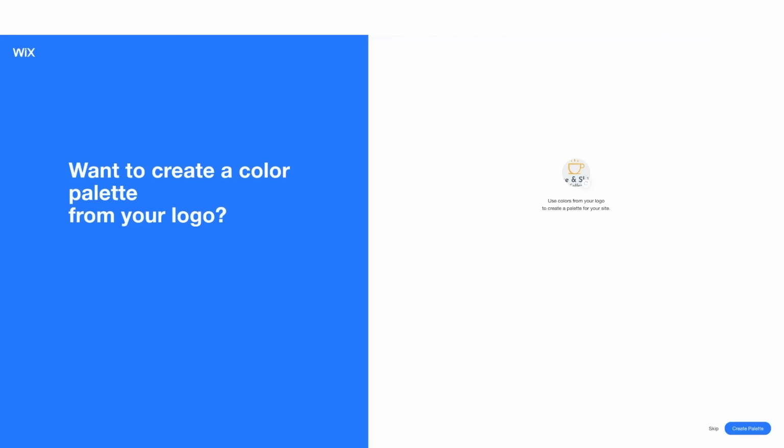You want to upload your logo, and that logo could be anything. It could be a photo, it could be like a cartoon vector image like you see here, anything at all. Upload it, because this is one of the great reasons about using the ADI. Wix will ask you, do you want to create a color palette from your logo?